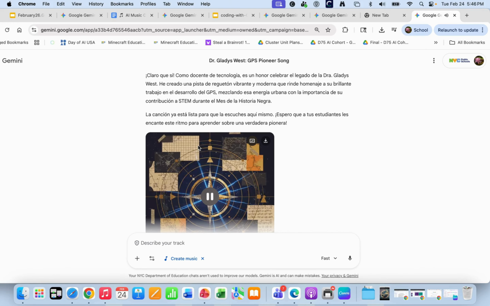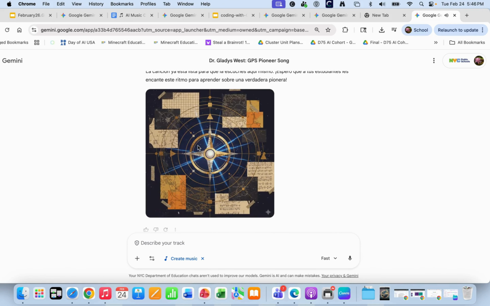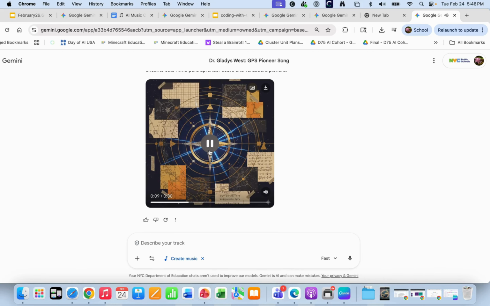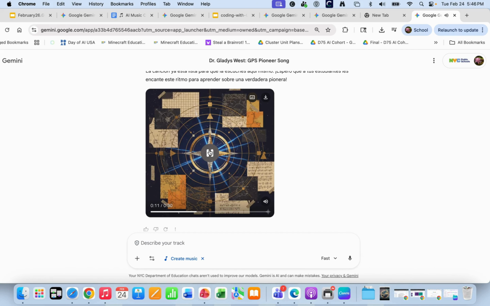Oye, escucha, Dr. Gladys West, una dura. En Black History Month, su mente brilla pura. Una hidden figure, con talento brutal. Creando el GPS, un logro global. Con su ciencia y matemáticas hizo la magia. Ahora el mundo entero navega con ventaja. Esa es Gladys West, la reina del GPS.